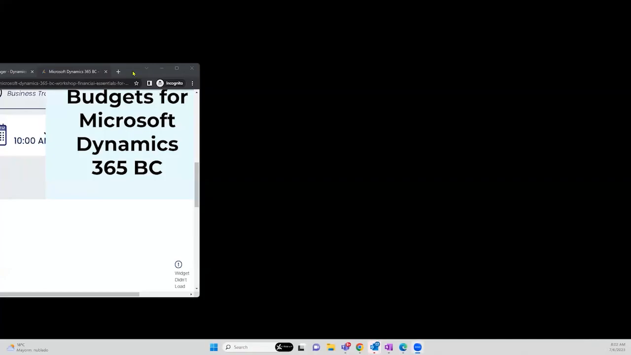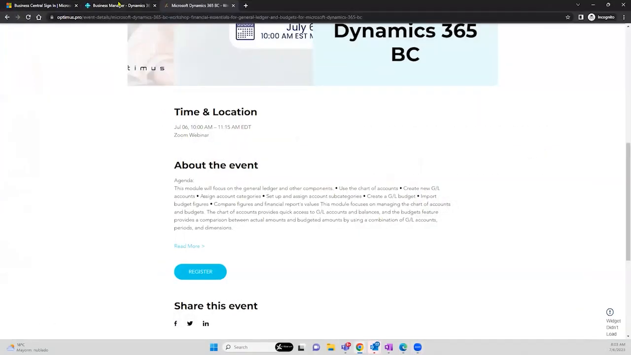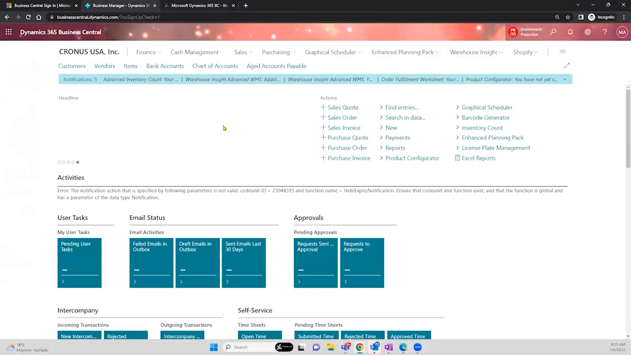Today, we're going to see financial basics, which is the chart of accounts, general ledger, budgets, and how everything works together. And I will then add additionally one other topic, which is dimensions. But let's just take a look.